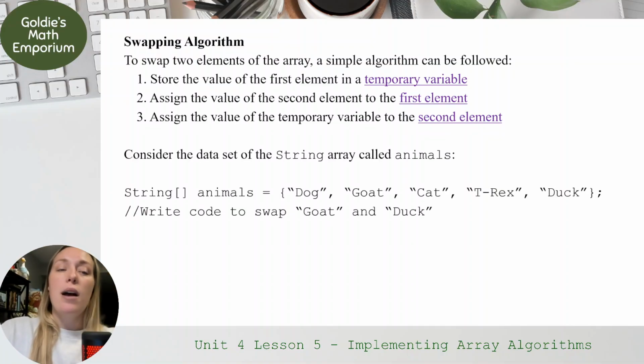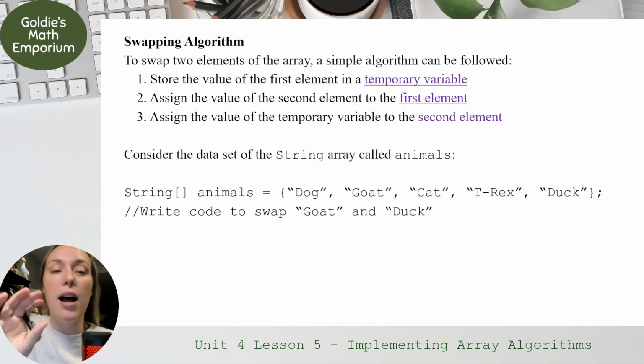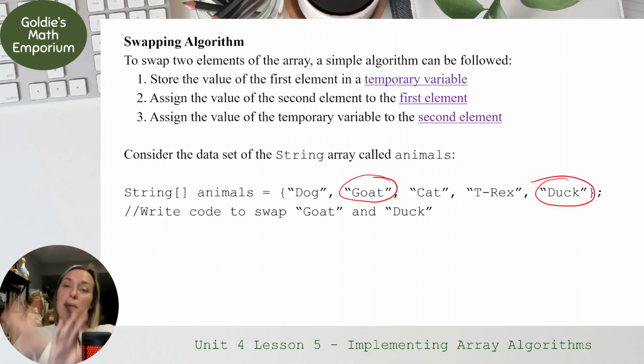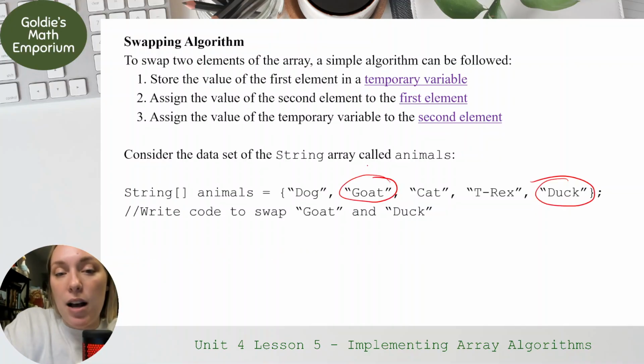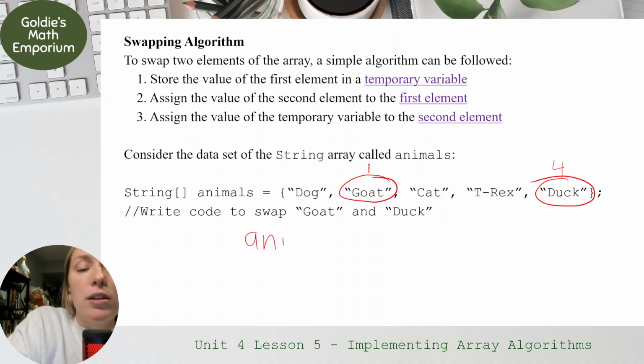What that looks like. A little example of what the swapping algorithm looks like. So consider the set of data of the strings called animals. So I want to write code that's going to swap the position of goat and duck. Okay. So again, these are swapping positions in the list. Okay. So what I'm going to do, so this is the array. This is 1, 2, 3, 4. I want to switch their position. So I want duck to go here and goat to go here. Okay. Notice how I can't do, okay, this would be incorrect.